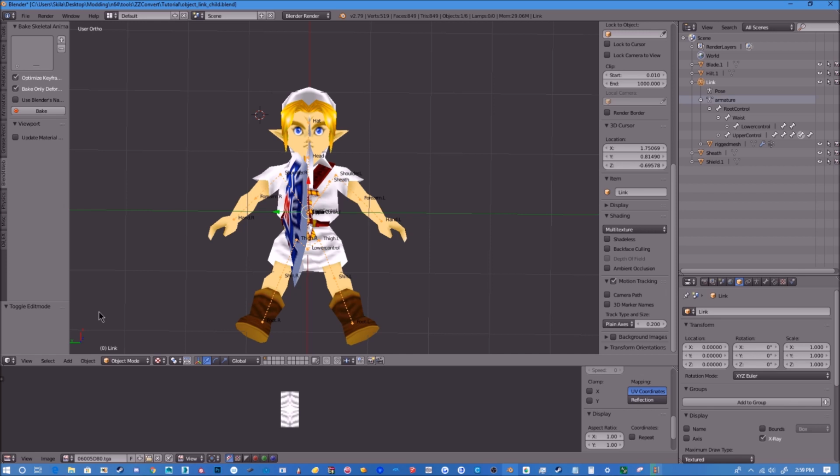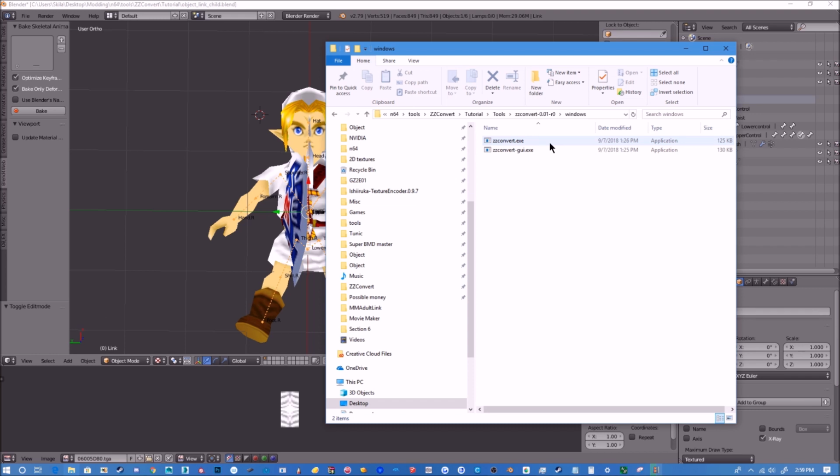So we're going to open up our tutorial folder here. We are going to go to tools. Oh, we're going to go to ZZConvert, Windows, unless you're on Linux. And then you're going to click ZZConvert GUI. And it'll bring up this little thing here.